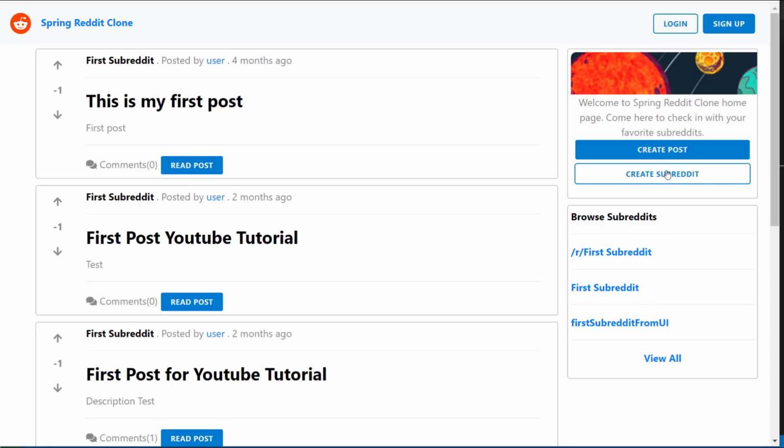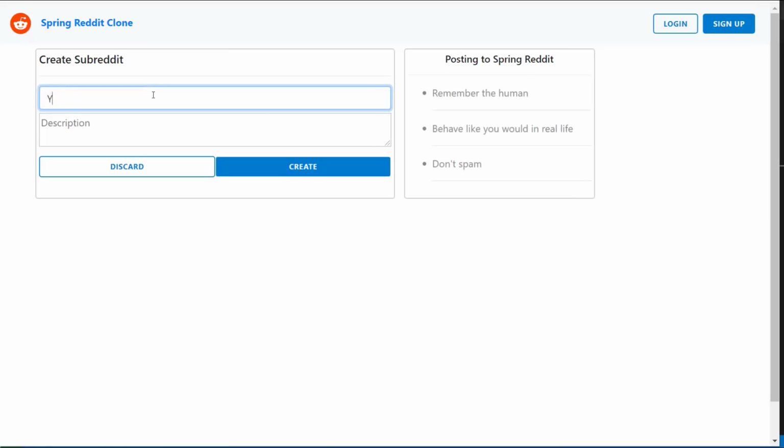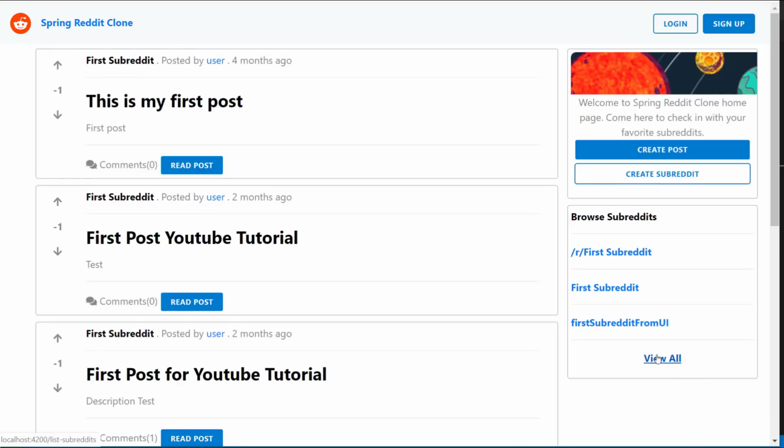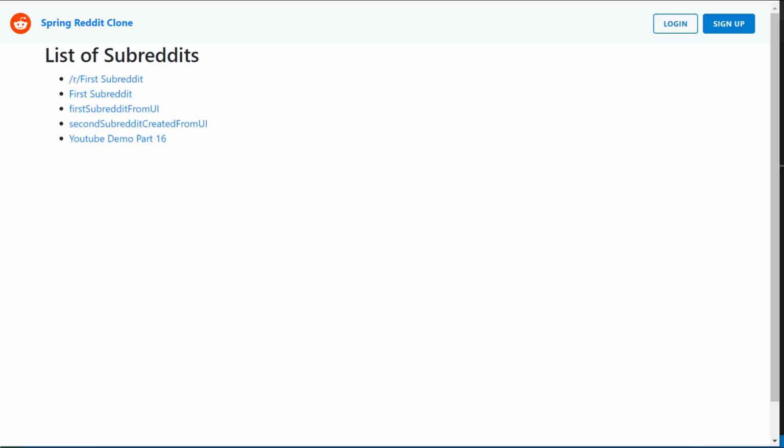Now let's open the application and try to create a subreddit. And as you can see, we are navigated to the list subreddits page, and we can also see the subreddits we have just created. Let's also test whether the navigation is working from the subreddit sidebar. So yes, it's working. Perfect.